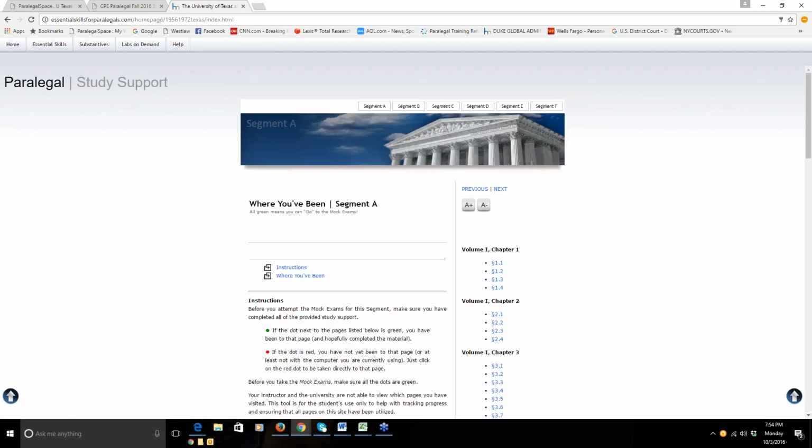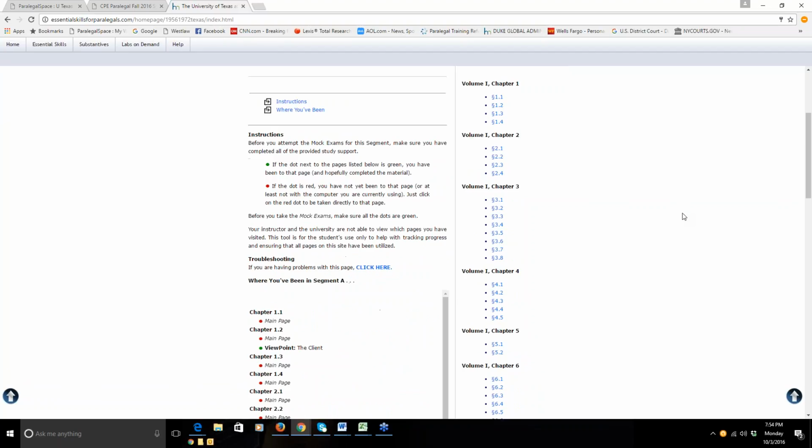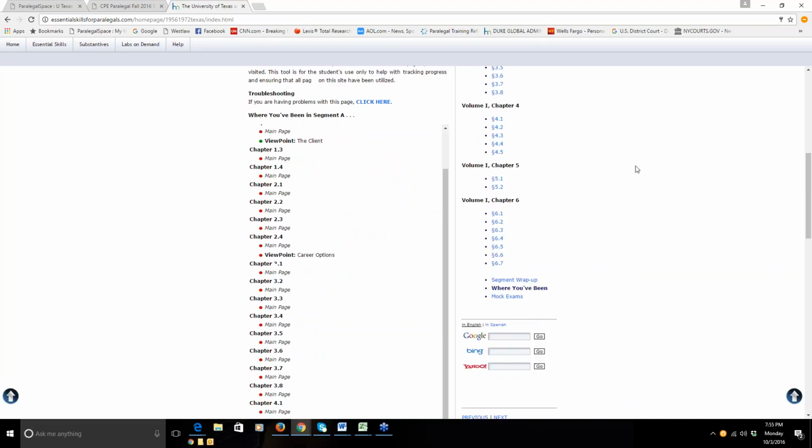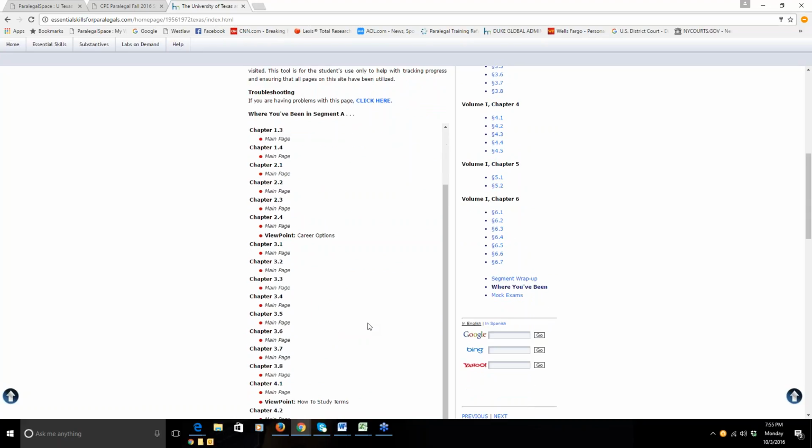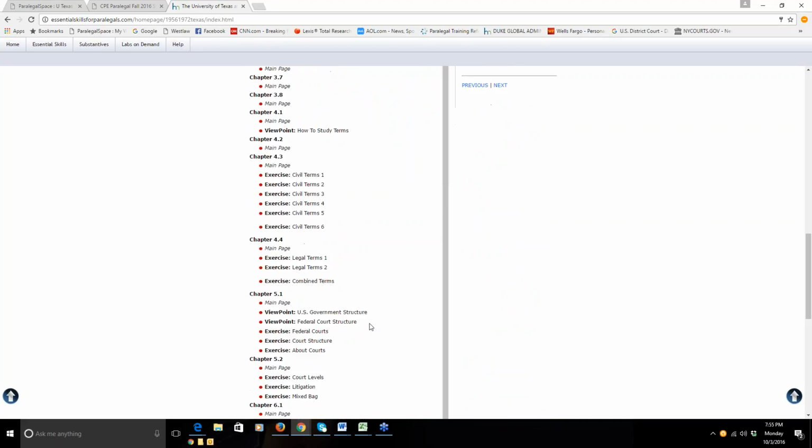This is a convenience for you. If you would like to use where you've been, this is where you can track yourself to make sure that you've worked through all of the support available to you. If you have worked through the support for a particular segment, you will see a little green dot next to that support. If you have not, you will see a red dot. Again, this is just for your convenience if you would like to keep track this way.